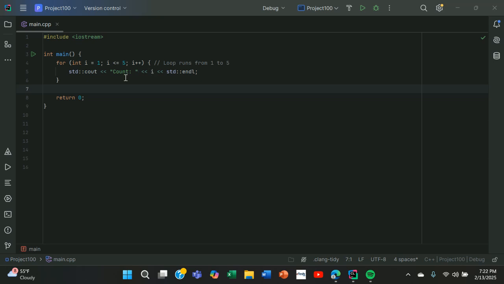So it's basically a more efficient version of the while loop, because it's better when you know how many times you want it to loop. So int i equals 1 is the initialization part, then i less than or equal to 5 is the condition, and then i plus plus is the update.